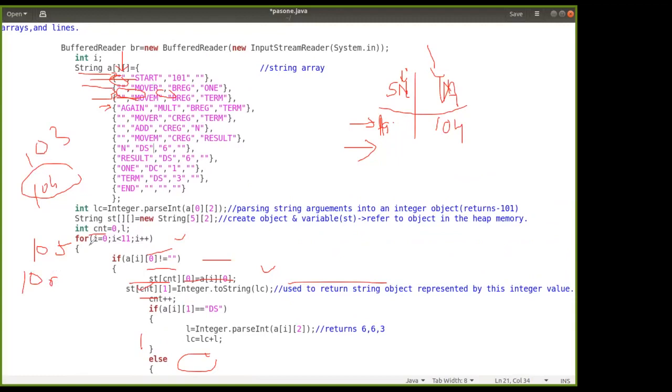Again we go to the for. Now the i value becomes 5, so it will point to the 5th row, 0th column. Is it satisfying? No. Again we go to the else part, and LC will increment and become 107. Then again this condition is not satisfying, so we go to the LC below, and LC will increment and become 108. Then the for loop will increment again.